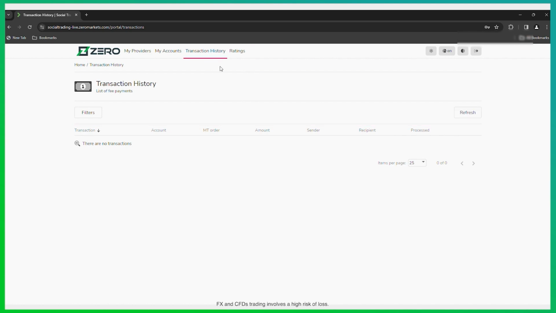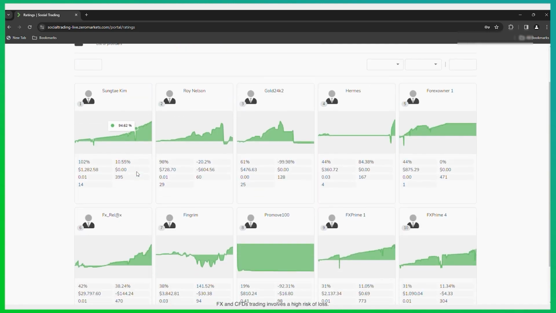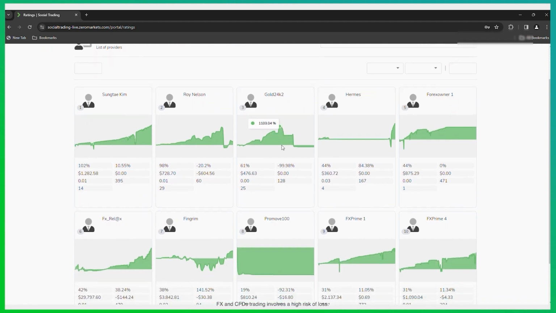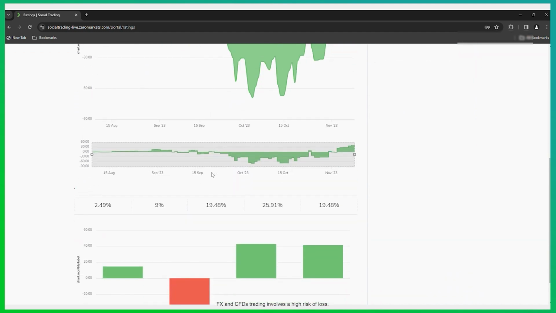Finally, click on the Ratings tab to explore the performance of providers on Brokeree Social Trading. In the Ratings section, you can find comprehensive lists of providers and their respective trading performances within the Brokeree Social Trading platform. That's a wrap on the brief overview of the Brokeree Social Trading Providers portal.